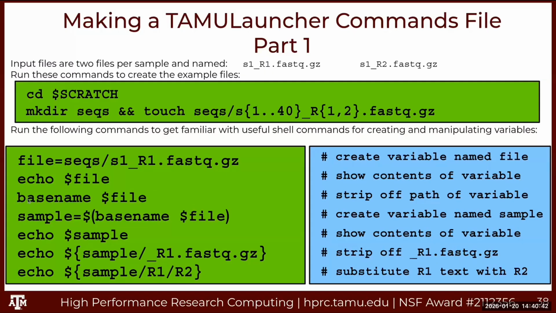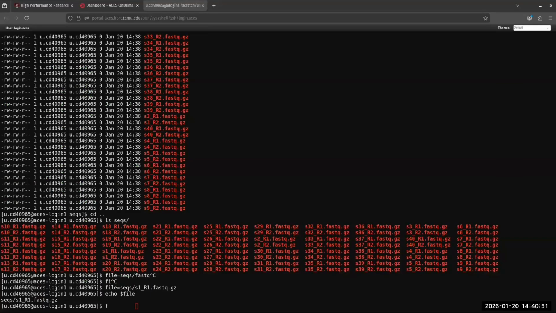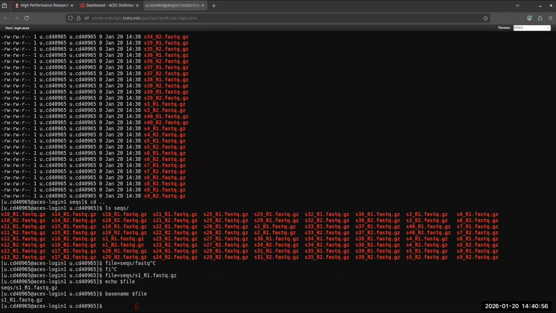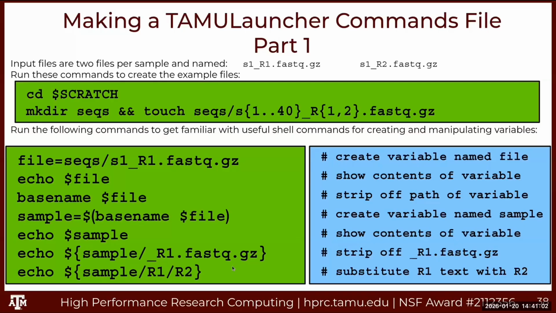There's a Unix command called basename. Basically this will give you the name of the file without the directory path. So basename $file, you can see it stripped off the path. Sometimes the path is really long and all you need is the file name. So just give me the base file name.